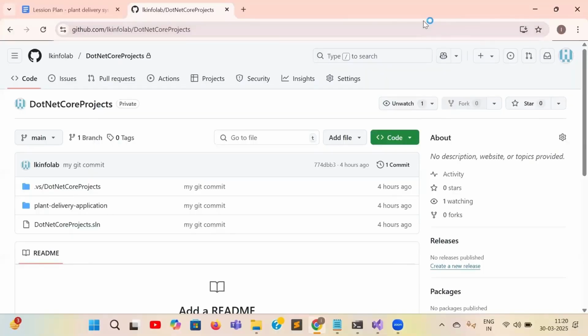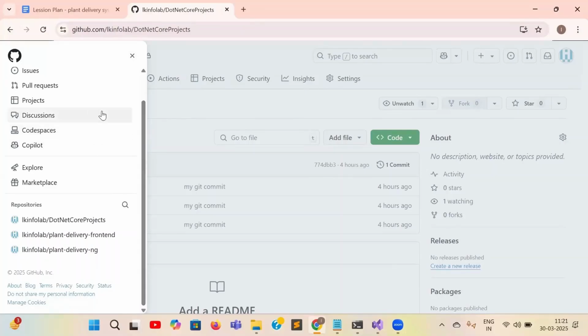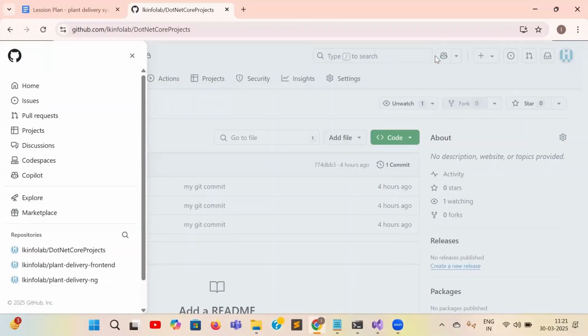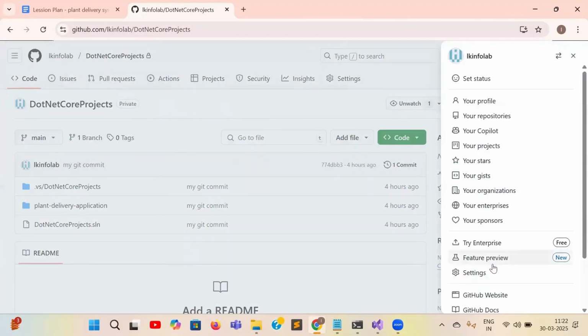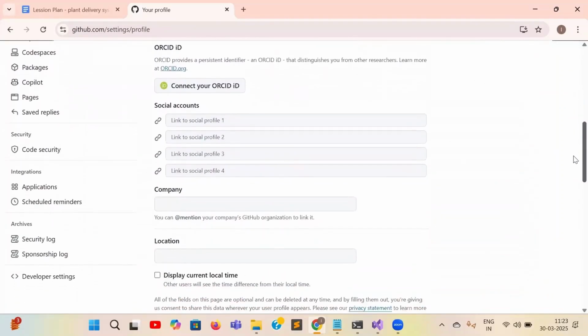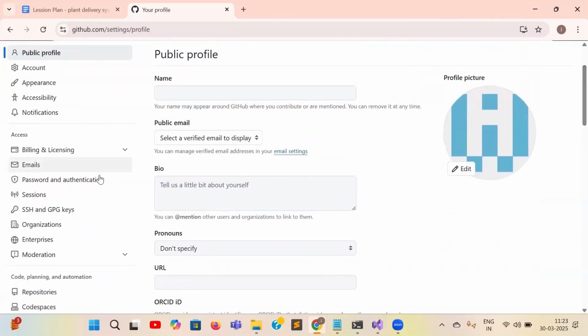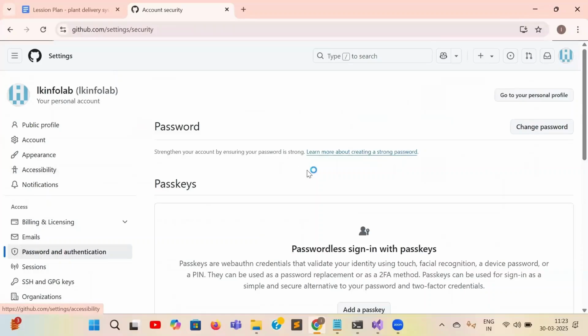So in order to establish the authentication, you have to go to your account setting and see what authentication method you have applied. Accordingly, you have to choose the best possible option and go to settings. Scroll down. There should be some password and authentication.